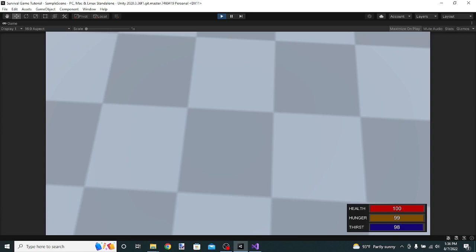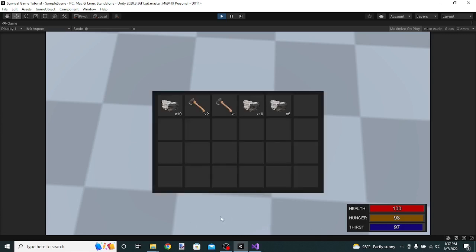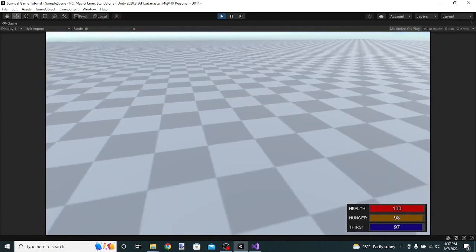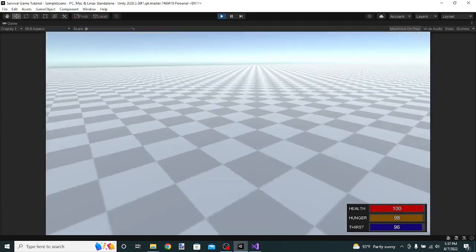So we are done with the inventory system today. But in the next tutorial, what we're going to do is generate our hotbar down here, and then make it so we can consume items from it. So that's pretty much it right now.